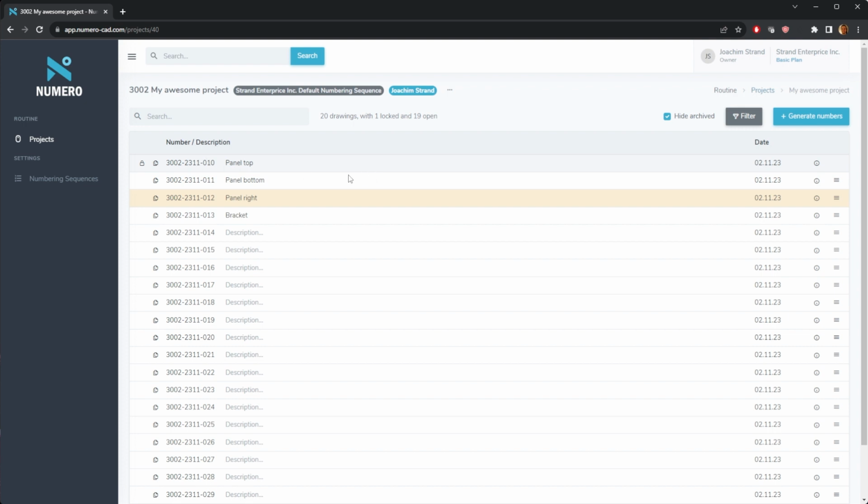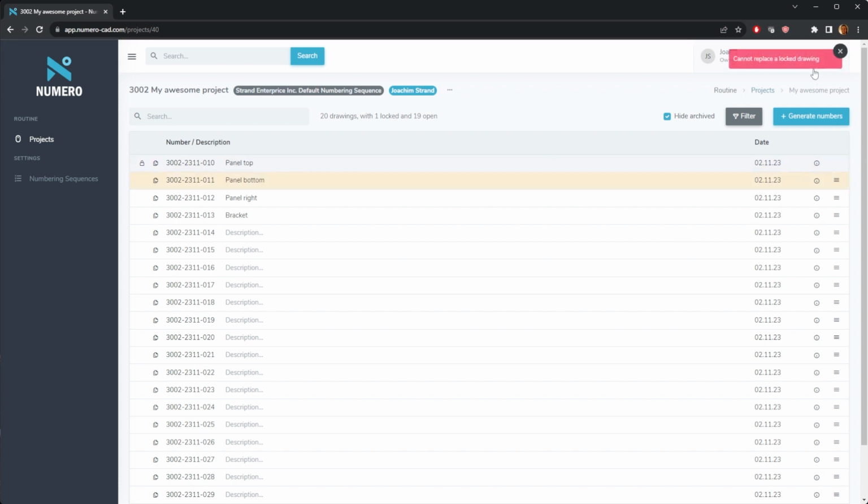And also, if you now try to, you can see that the sorting handle is also gone, and if you try to move panel bottom up, so that it will be number 10, it's going to tell you that you cannot replace a locked drawing, and it's going to prevent you from doing that.